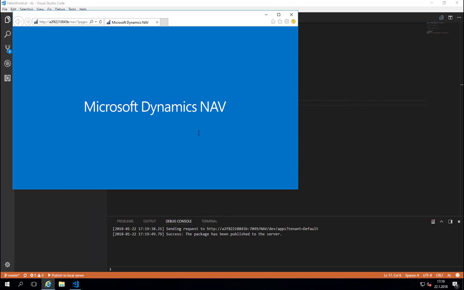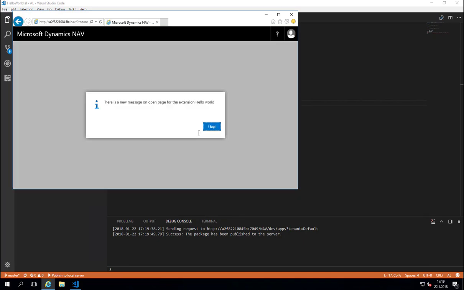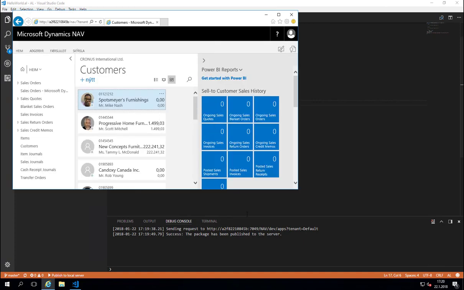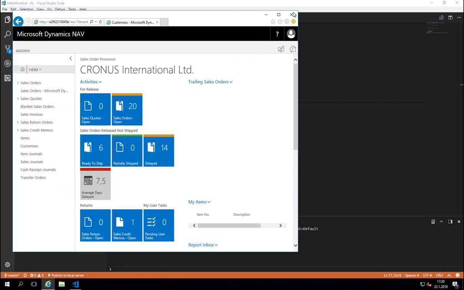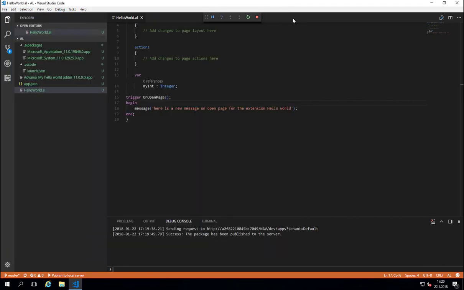As you can see on the host name, we are running the web client from our container. And we have successfully installed our first extension. So what's next?